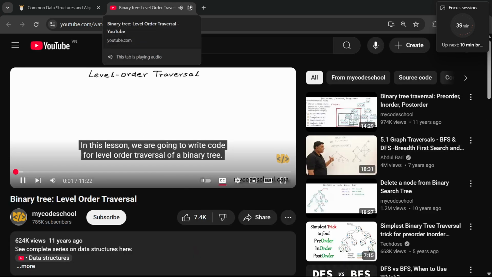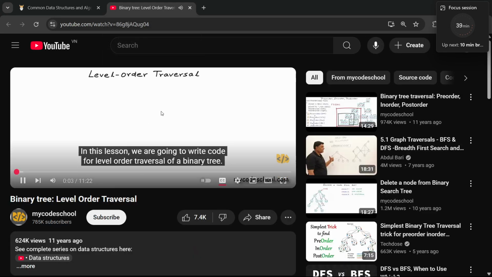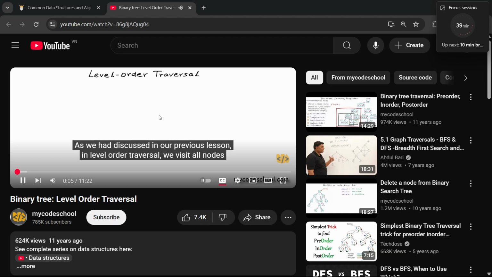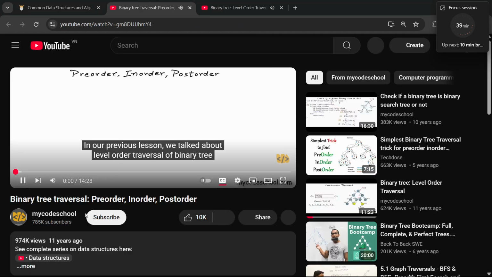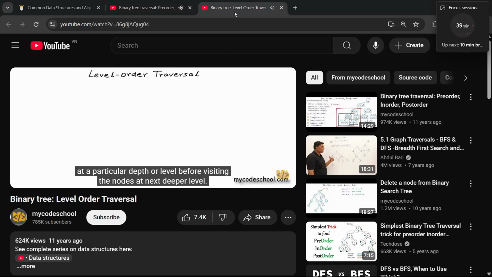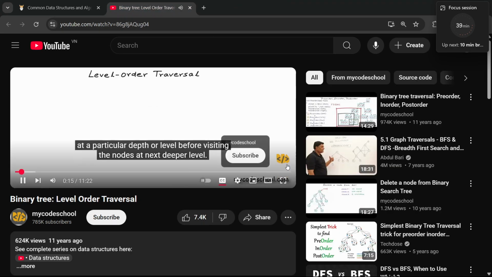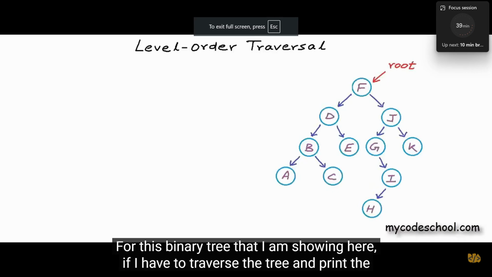In this lesson, we are going to write code for level order traversal of a binary tree. As we had discussed in our previous lesson, in level order traversal, we visit all nodes at a particular depth before visiting the nodes at the next deeper level, for this binary tree that I'm showing.